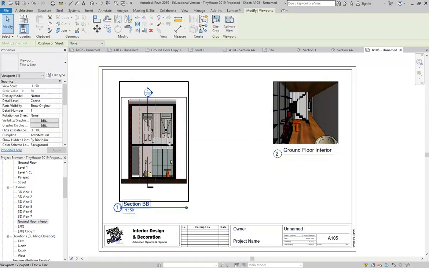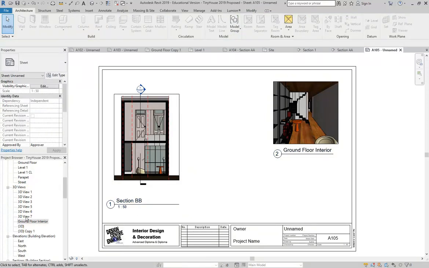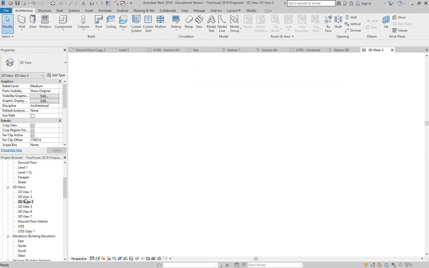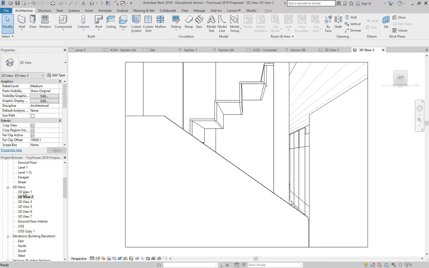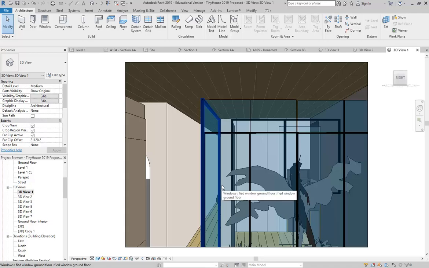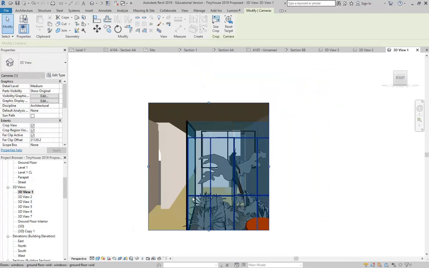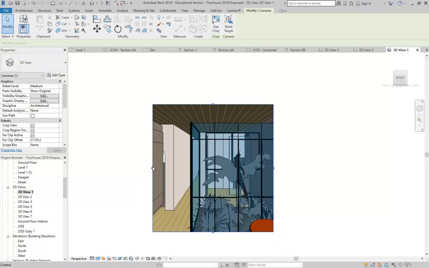Maybe another couple of views. So I'll get another perspective now. I've only got the lower level really set up here, so I'll just get some more from there. Yeah, maybe this will do. So I'll get a longer view. I've got some planting in there.